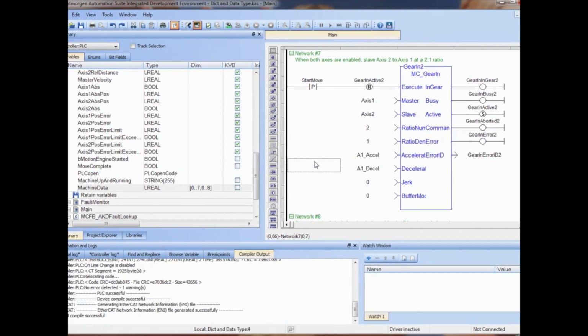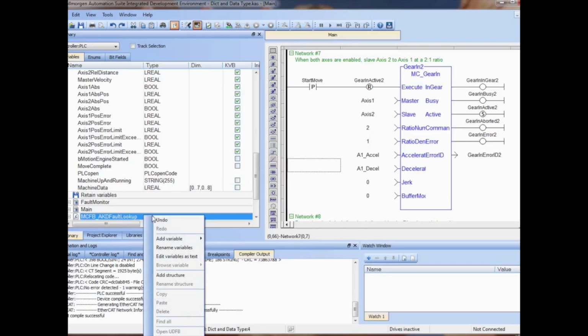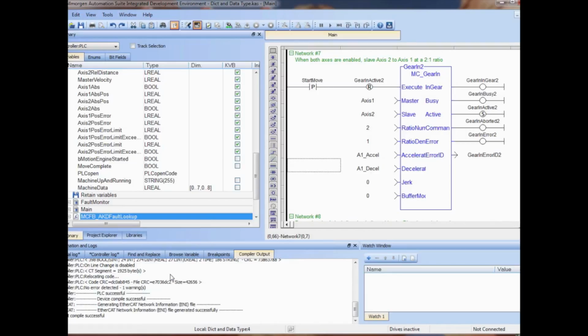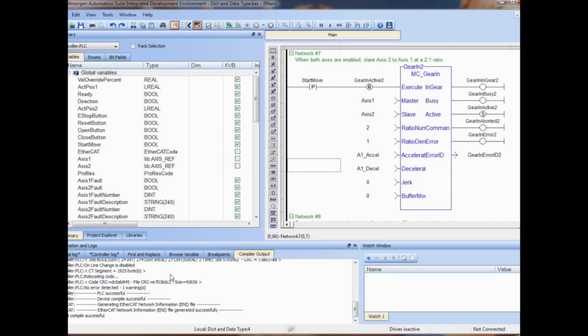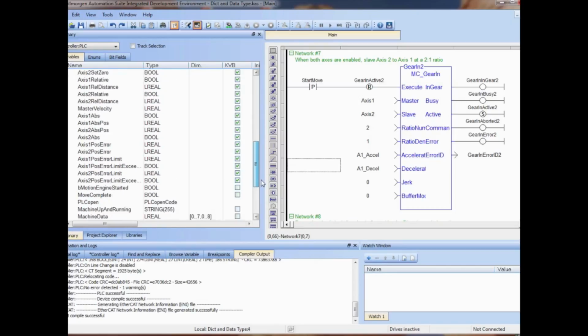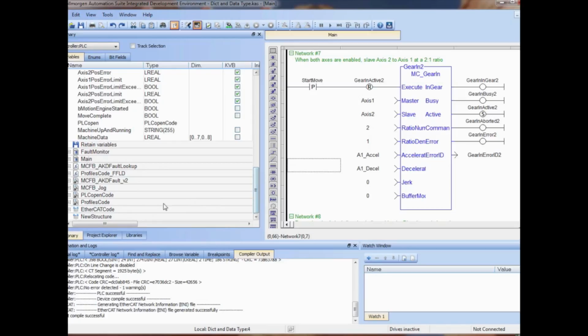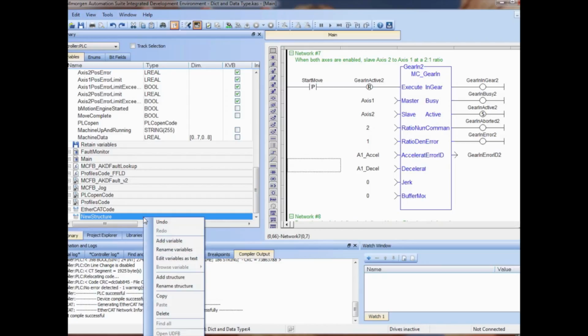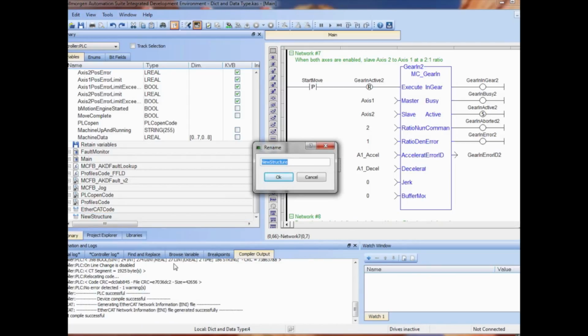Structures can also be created in the dictionary. As an example, a structure will be created with 4 elements to define the input motion parameters of a jogging function block. Right-click in the dictionary and select Add Structure. A new structure is automatically created with the generic name New Structure. It can be renamed to better show its purpose by right-clicking on it and selecting Rename Structure.